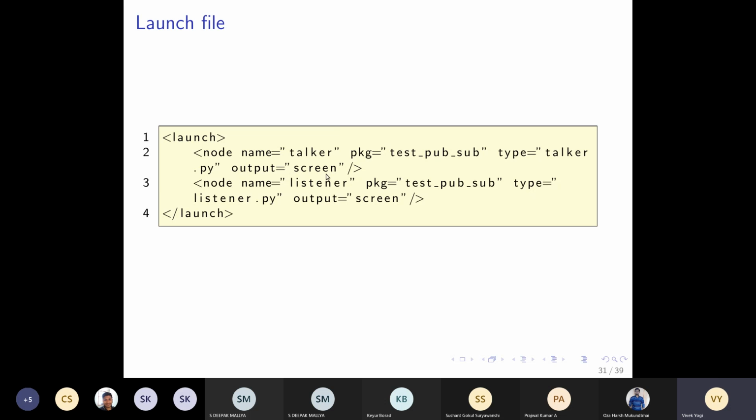If we don't write output equals screen, then no output will be printed. You might not remember, but there was a loginfo command in the talker.py file. What it was doing was printing some message on screen. It is very helpful when debugging our code. We print out these messages, and it gives us an idea of what the program is doing wrong or right. So output equals screen is just an argument which tells it to dump the output on screen or not.